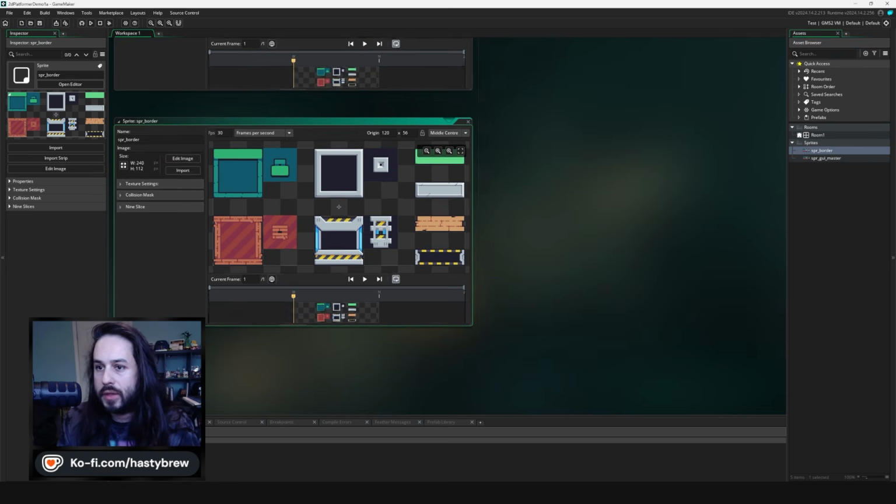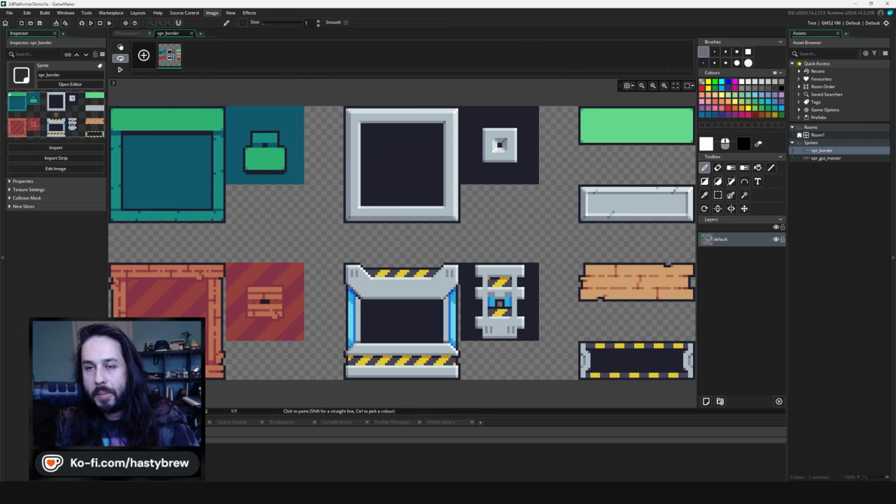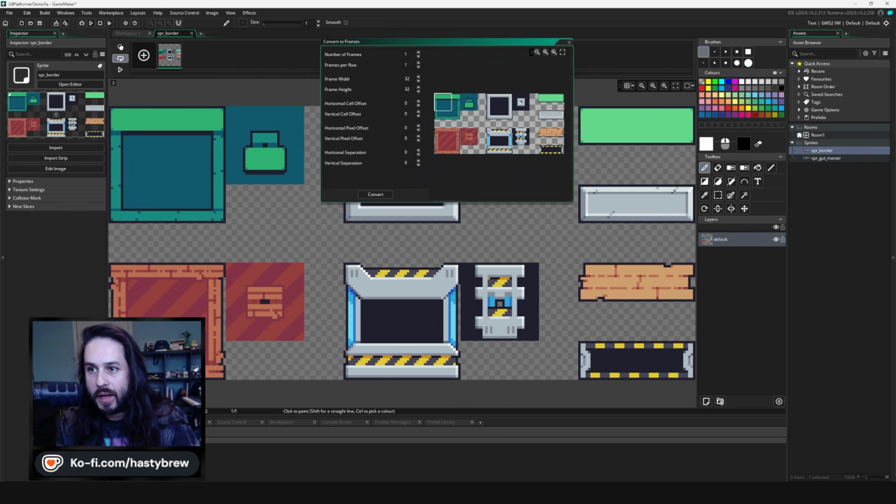And I'm going to click into sprite border here. You see it's the entire thing because we duplicated it. I'm going to come into edit image, and then up here at the top, click image. And where is it? Convert to frames right here.